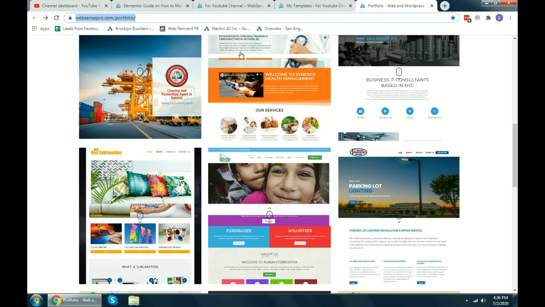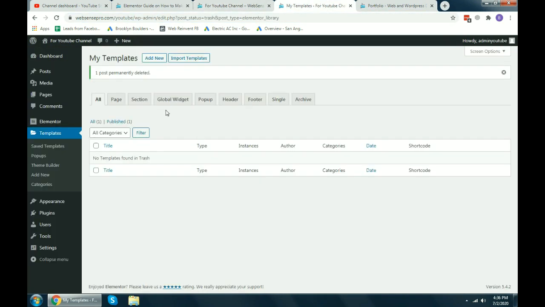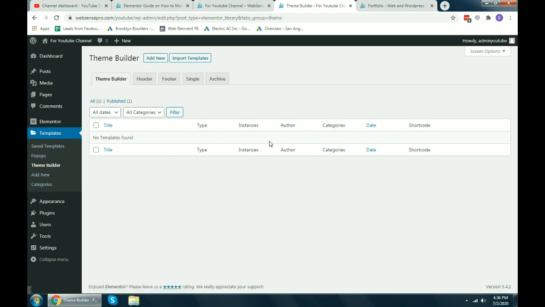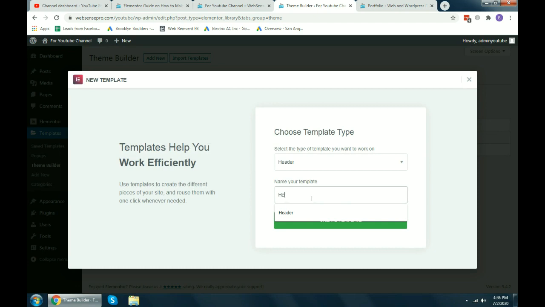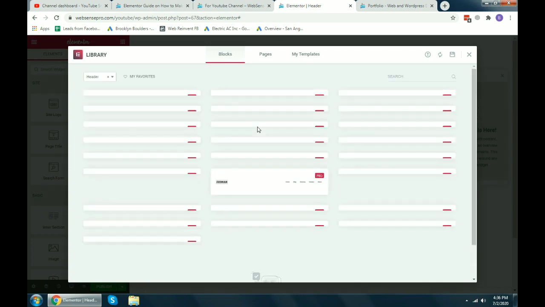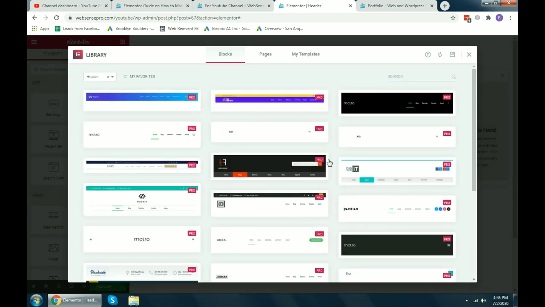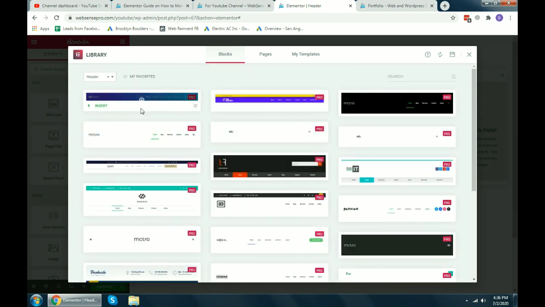Okay, so first we will create a header. That's the website where I'm going to show you how you can do that. First we will create a header by going to Theme Builder in the template section. I'm going to click Add New Header. Let's name it header, create template. We can take any one from this example. Let's take this one, for example.